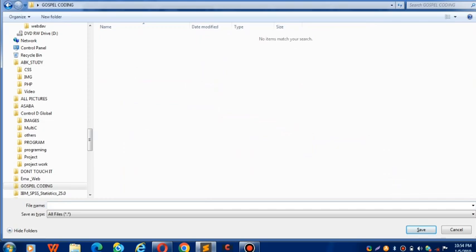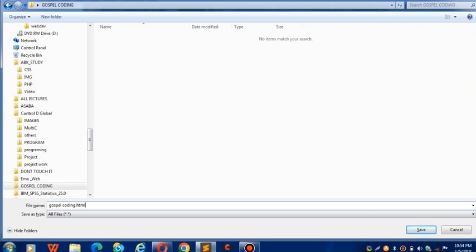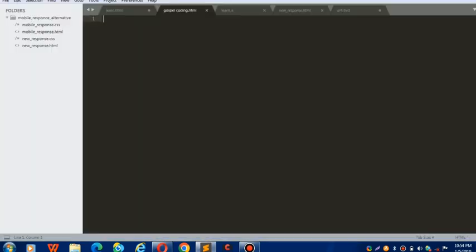Click on it and save the file using the file name gospelcoding.html. Remember, we are using .html because the file is an HTML file. Look at it, .html at the end of it. The file is an HTML file, so that's why we're using .html. Save it, and you see the file name is here, gospelcoding.html.